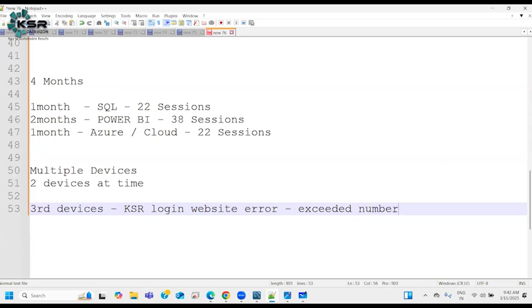Exceeded number of devices. That means you have logged in from 3 different devices, 3 separate IP addresses would be copied. Recommended is, even if you are using only the third device, the other 2 devices you are not using, but you are only using the third device.